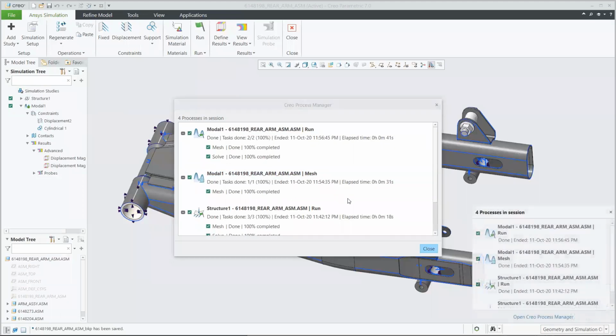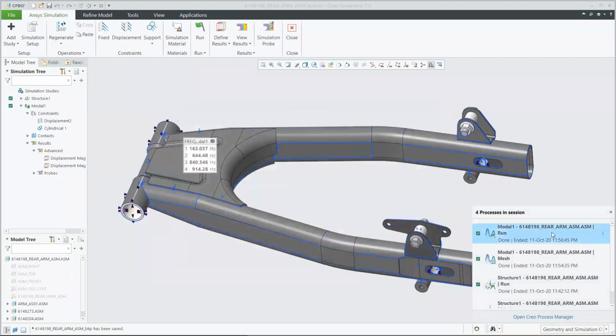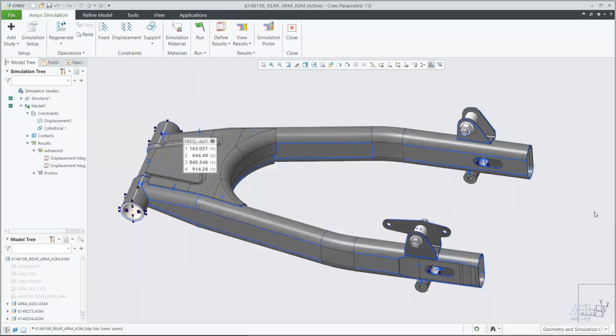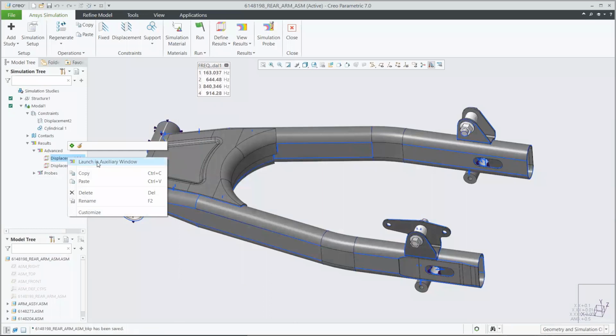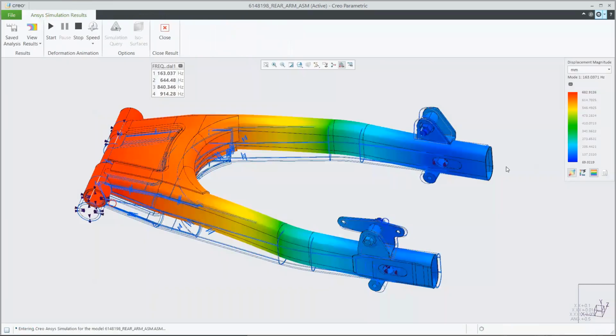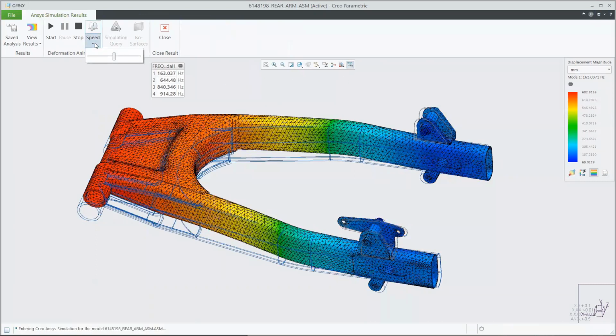All right. And with our study complete, we can go ahead and look at some of the results that we got. Now, first thing I'll look at is our frequency table. We can see the natural frequency responses based on the constraints that we had applied in the simulation definition. We can also take a look at our contour plot for the displacement magnitude here on our rear arm assembly. These are the results being taken from the mode 1.